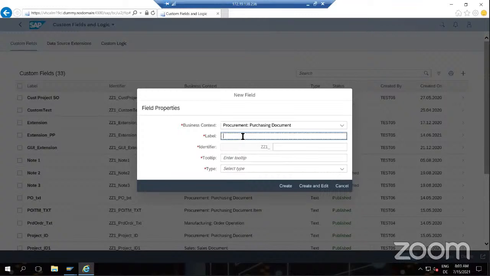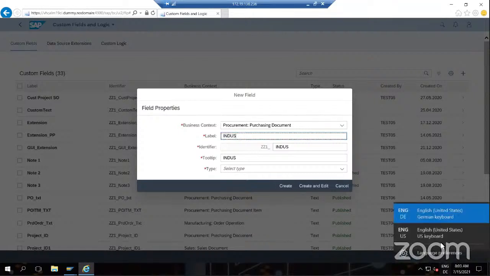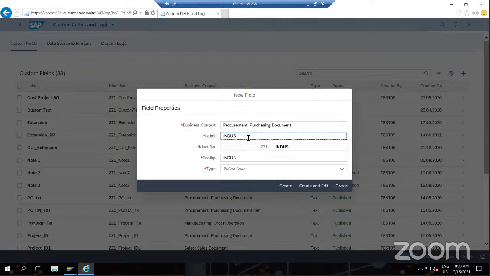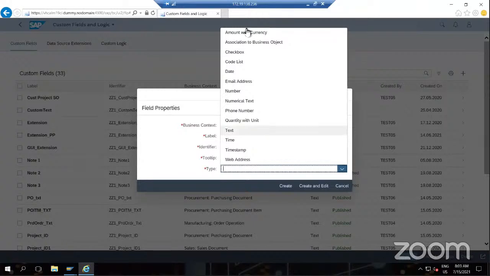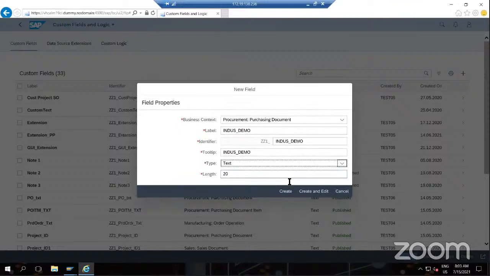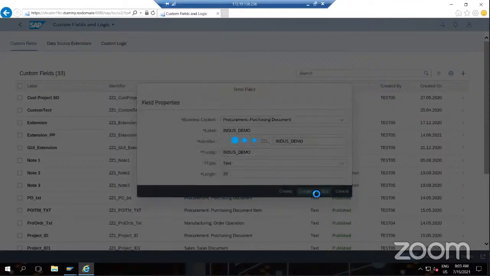So let me just give any label. Let me change the keyboard here to English US. Just demo. And I will select the type as text. As you can see, these are the different available custom field types. It can be a checkbox, code list, date, email. It can even be an association to an existing business object. I'll select text here, and I've given a length of, say, 20. Let me create and edit this.